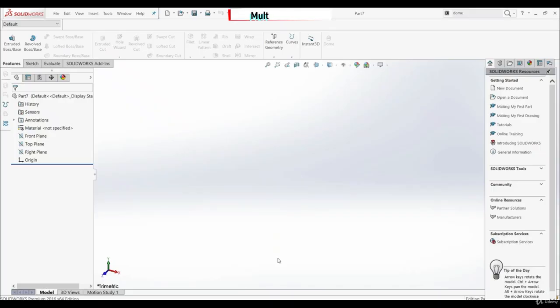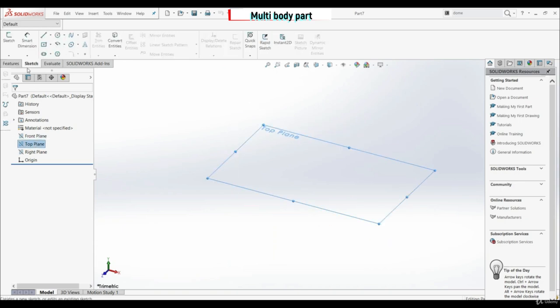In this lecture, we're going to show how to create a multi-body part. Multi-body part is a part that consists of two or more bodies. So let's show how this works. Let's create a sketch on the top plane.